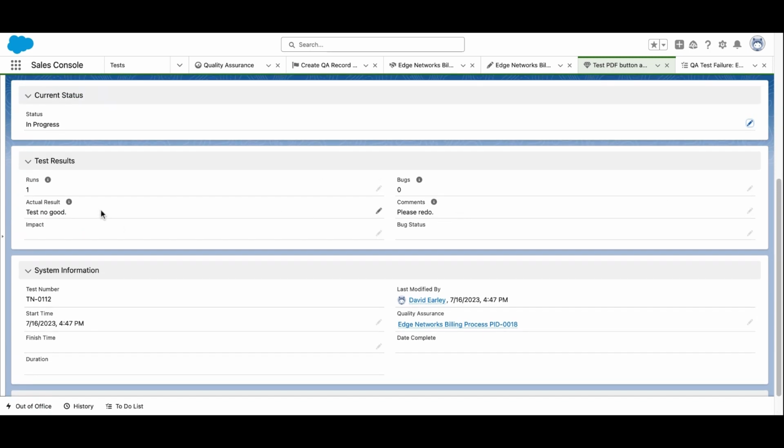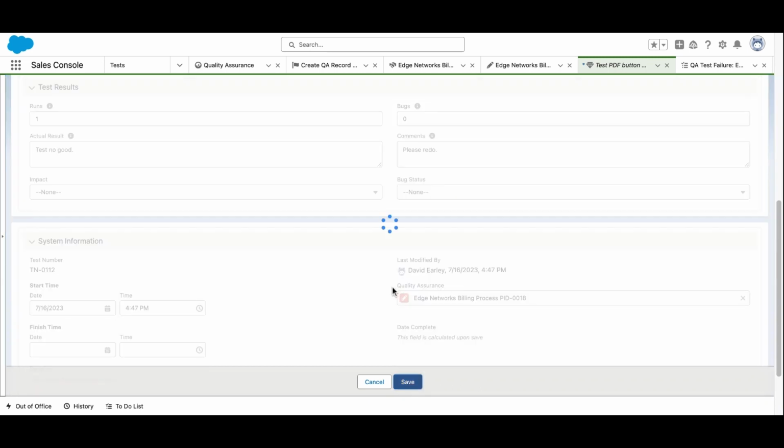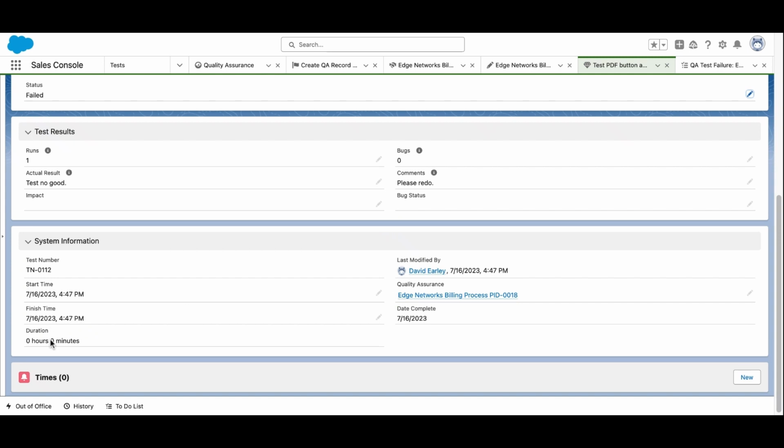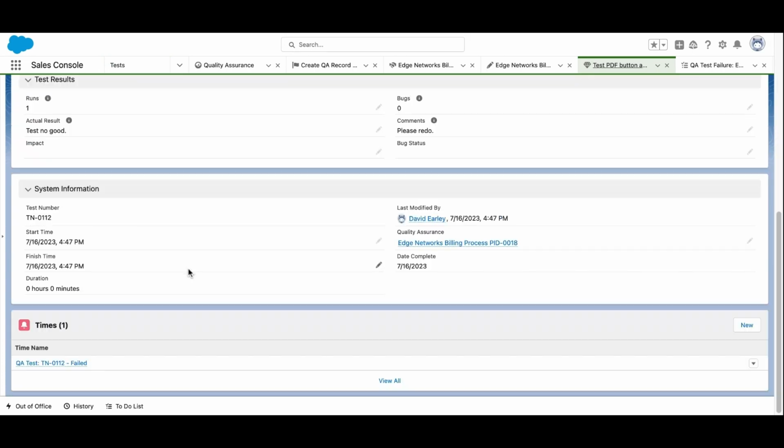When they're finished with the test, they're going to pass or fail the test, and they will add their notes in here. I've already added in a couple of notes, and I'm going to fail this test. All right, so the flow has populated the information down here in the bottom section and has already created a time entry automatically. So I have a flow that creates time records. The users don't have to do that. And I talk about that in another video. So if you'd like to see more about that, I'll post that at the end of this video.